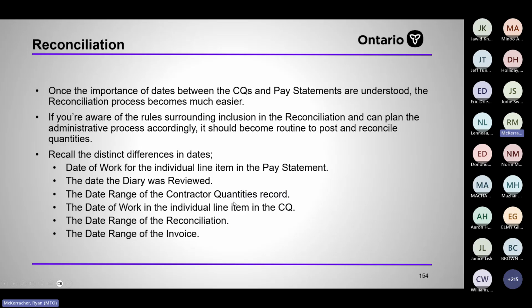Like the date range of the date the diary was reviewed. That is important because that's when the quantity was made eligible on the contract, made eligible for reconciliation, and when the CA said, okay, this is good to go, basically. But if the diary wasn't done every day, we still want the CA to have the ability to backdate items and show us accurately when the work was installed, because that's what we use these pay statements for.